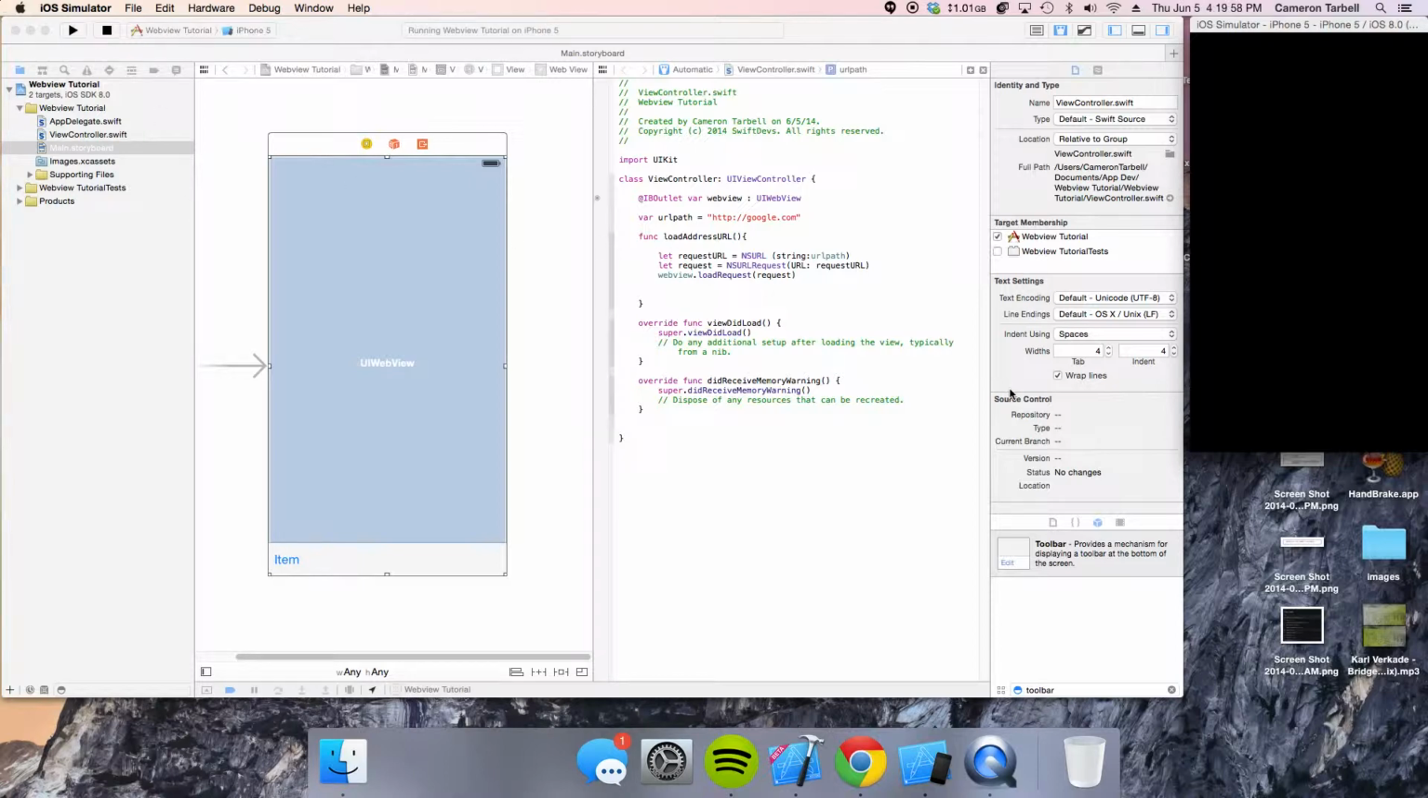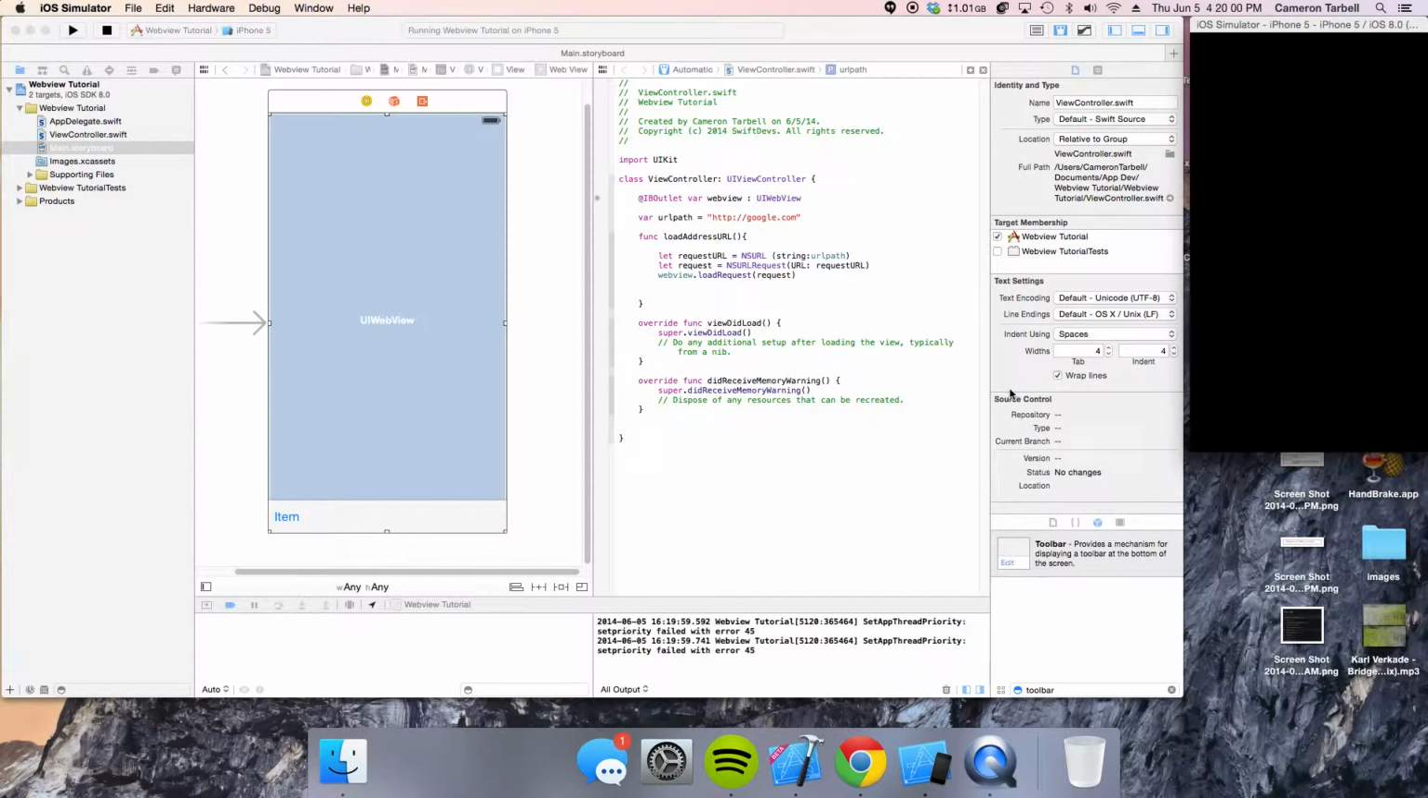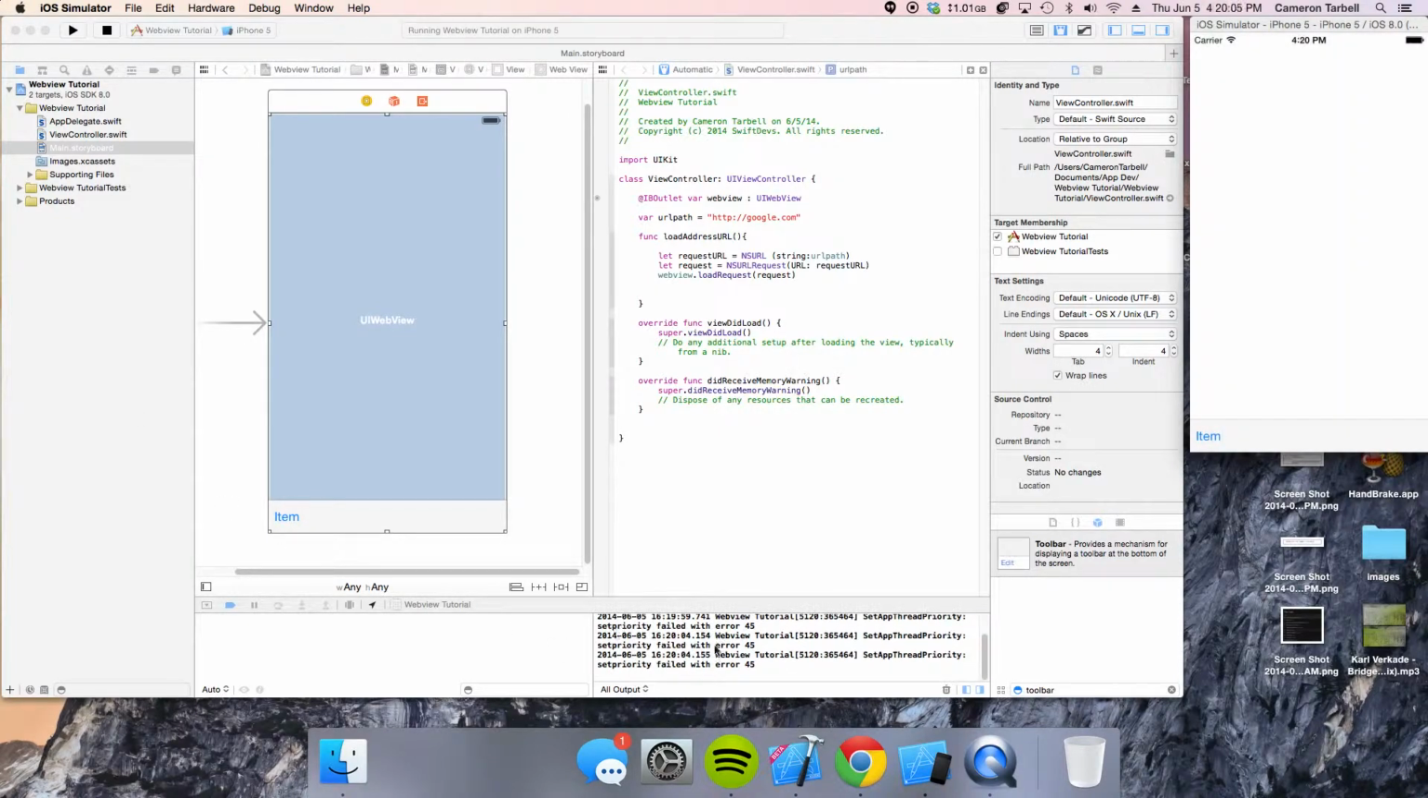It's loading up. Hopefully we won't get an error of some sort. I don't know why, but I've been having this error each time I load up Xcode, these set app thread priority. I've never had that, ever. Anyway, we're going to give this a little bit.